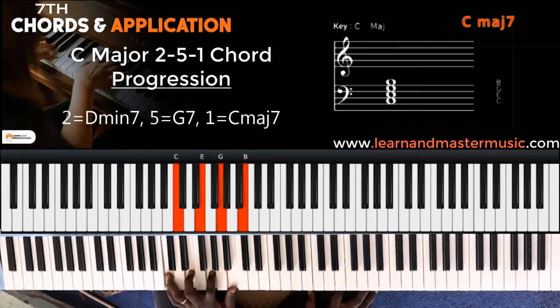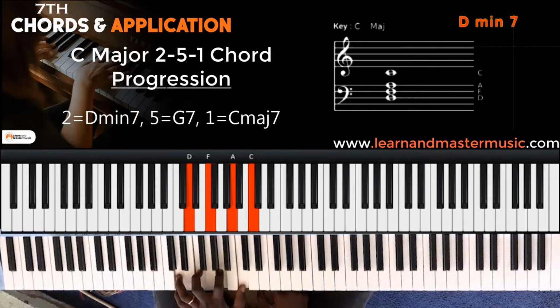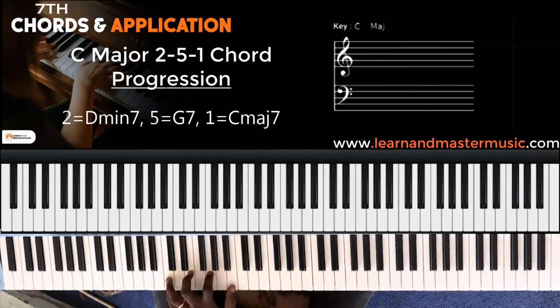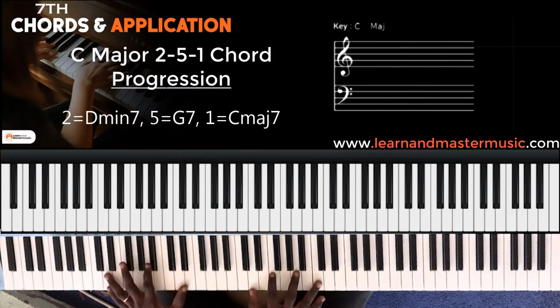Okay, so the full chord progression will be a D minor, a G dominant 7, and then a C major 7. So that's how our 2-5-1 progression will sound. Alright, so you have something like this.